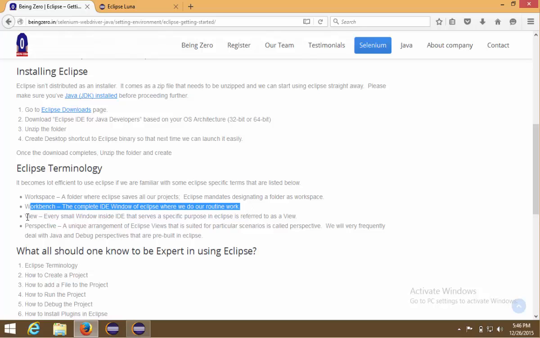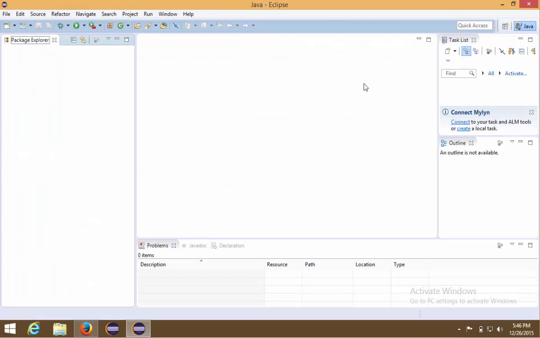The third terminology that we get is a view. In this workbench, if it is my desk, typically on our desk we keep our laptop, our tablets, our phone. In the same way, the Eclipse workbench also has so many options for us. We can keep multiple things over here. One such thing is the package explorer. Package explorer is one small window over here which serves some particular purpose.